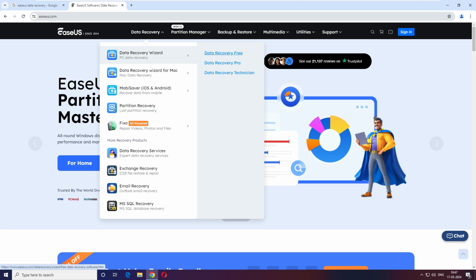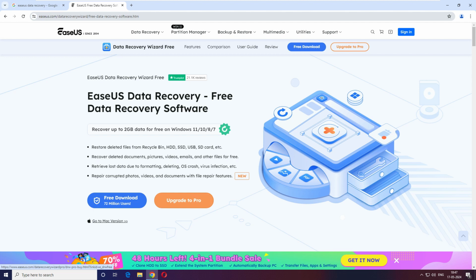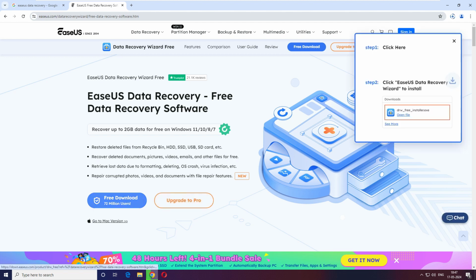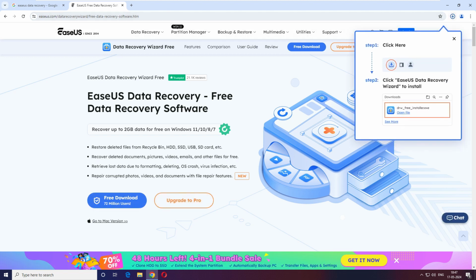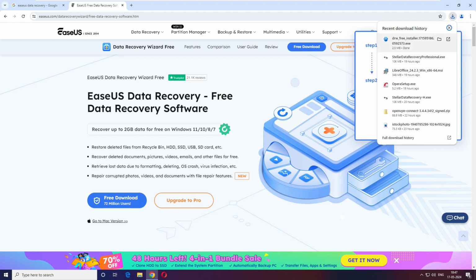So let's go and download the free one. And it says free download. Let's download it free, and we will test it and see how this software is going to perform. And after the performance, then we'll try to buy the license, right? That is what the software offers.